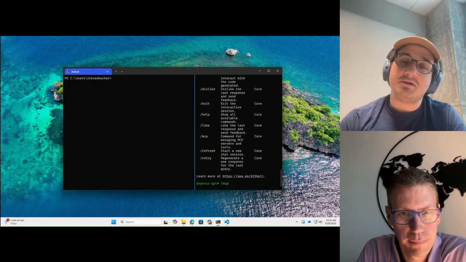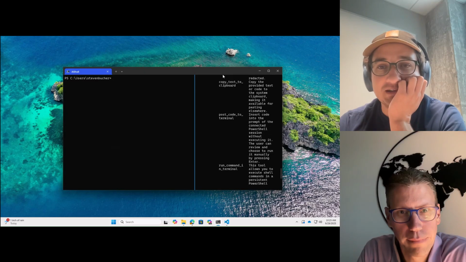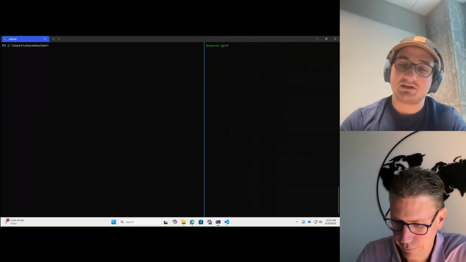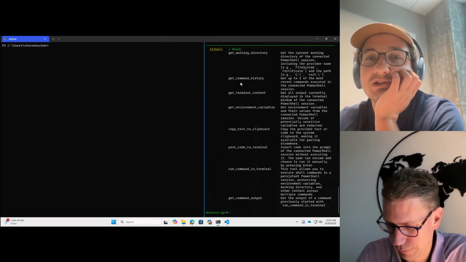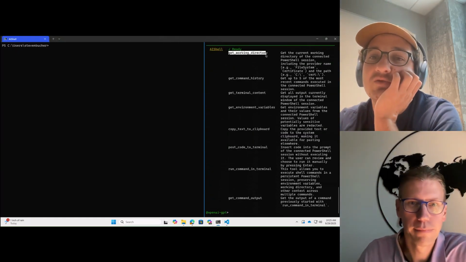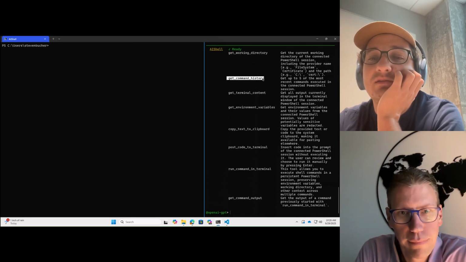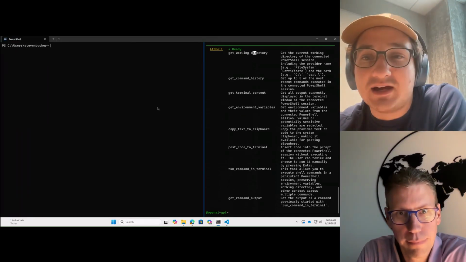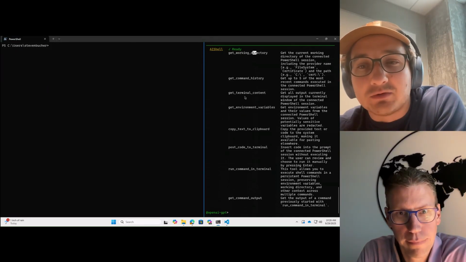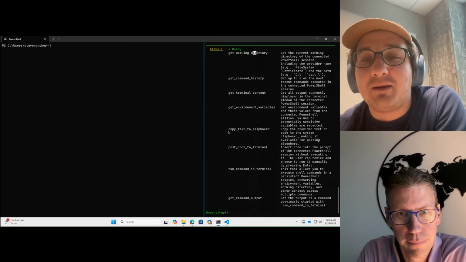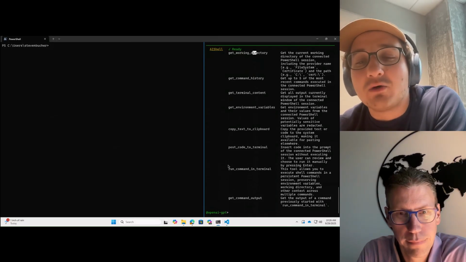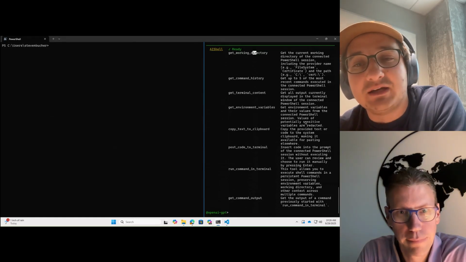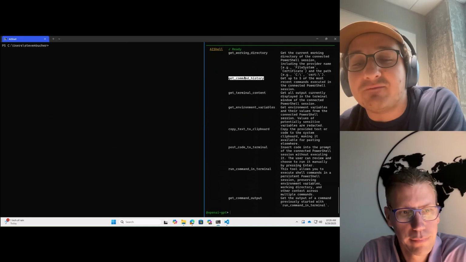But I'm going to run /MCP, and I'm going to expand my screen here so you can read it a little bit better. There we go. So we have a bunch of built-in tools here for helping navigate and get more relevant context: getting the current working directory, getting the command history, getting the current terminal context, getting the environmental variables, copy text to clipboard, post code to terminal, run code in terminal, get command output. So these are all things that I can chat with my AI about, and it can use these tools to make its information more relevant.